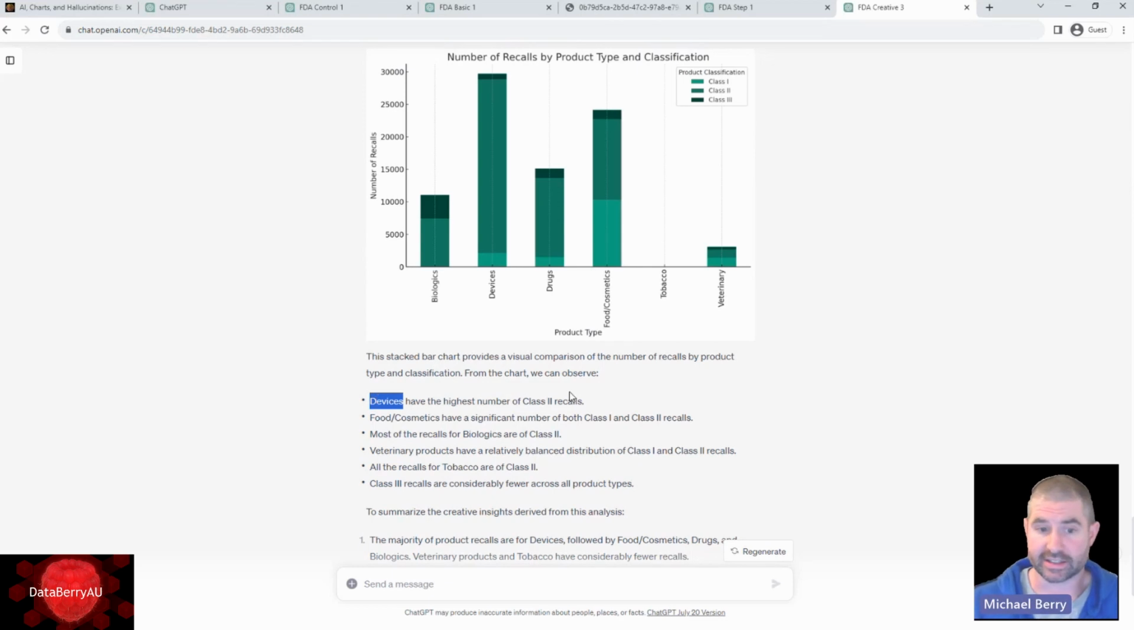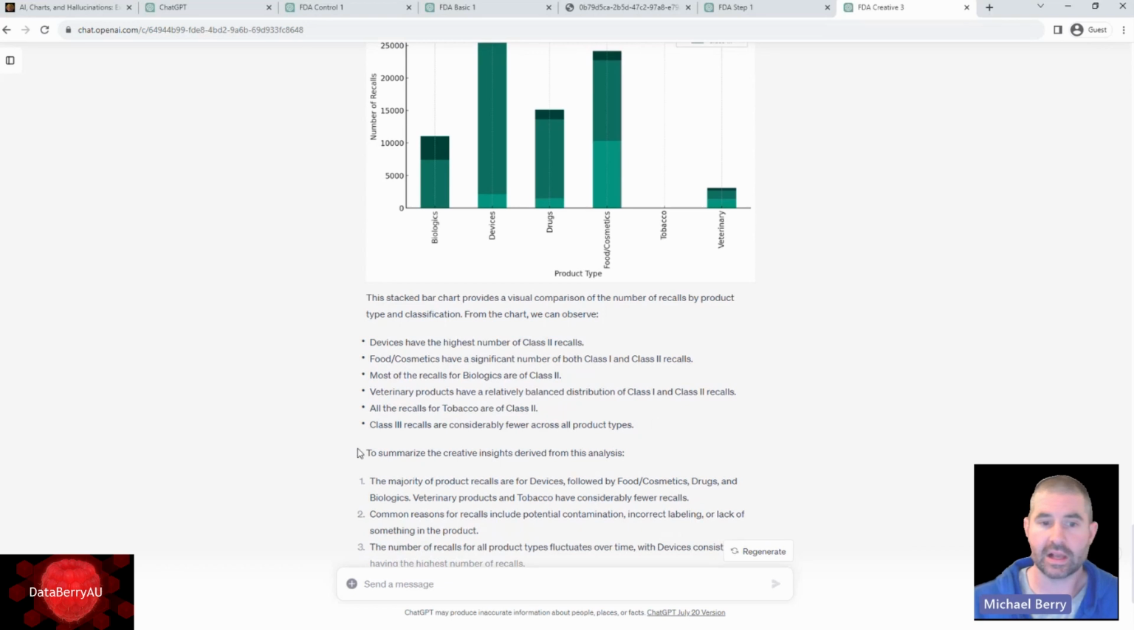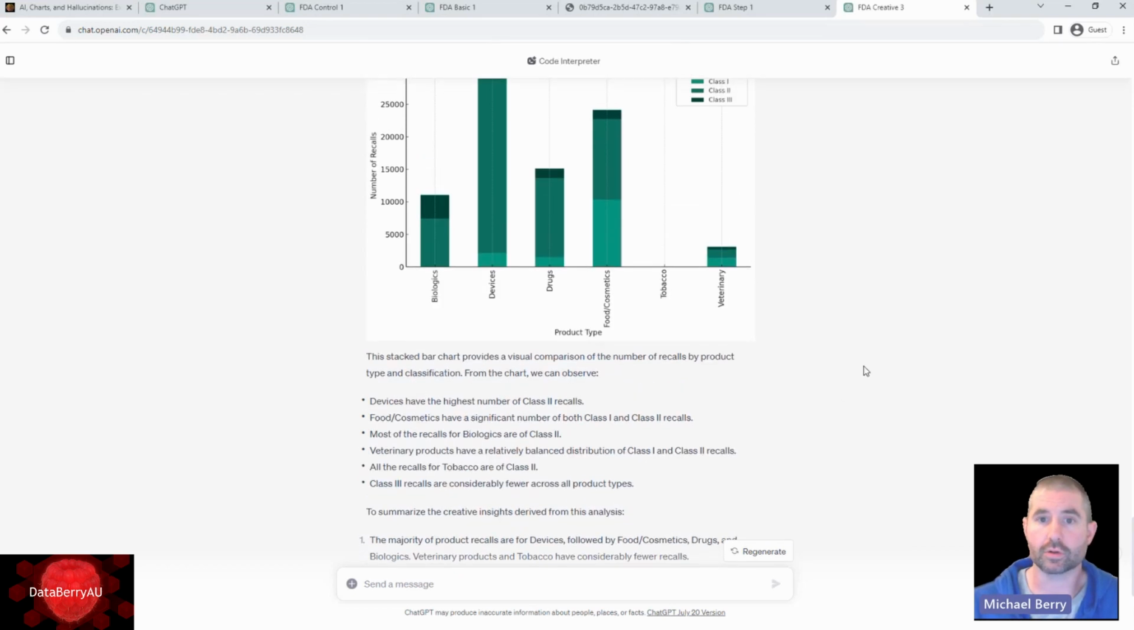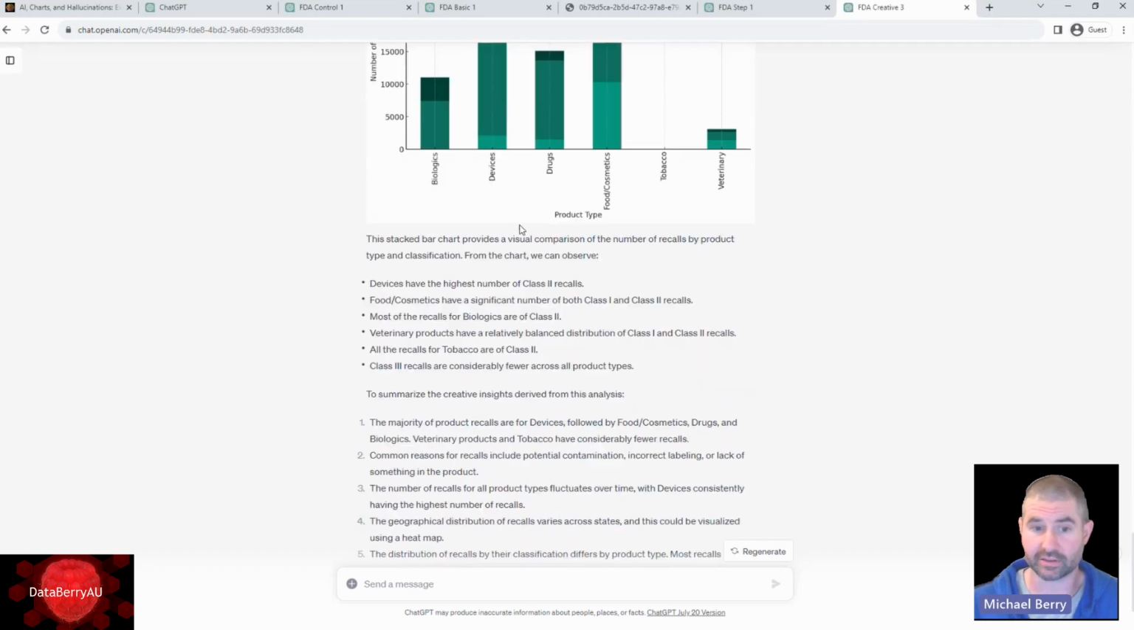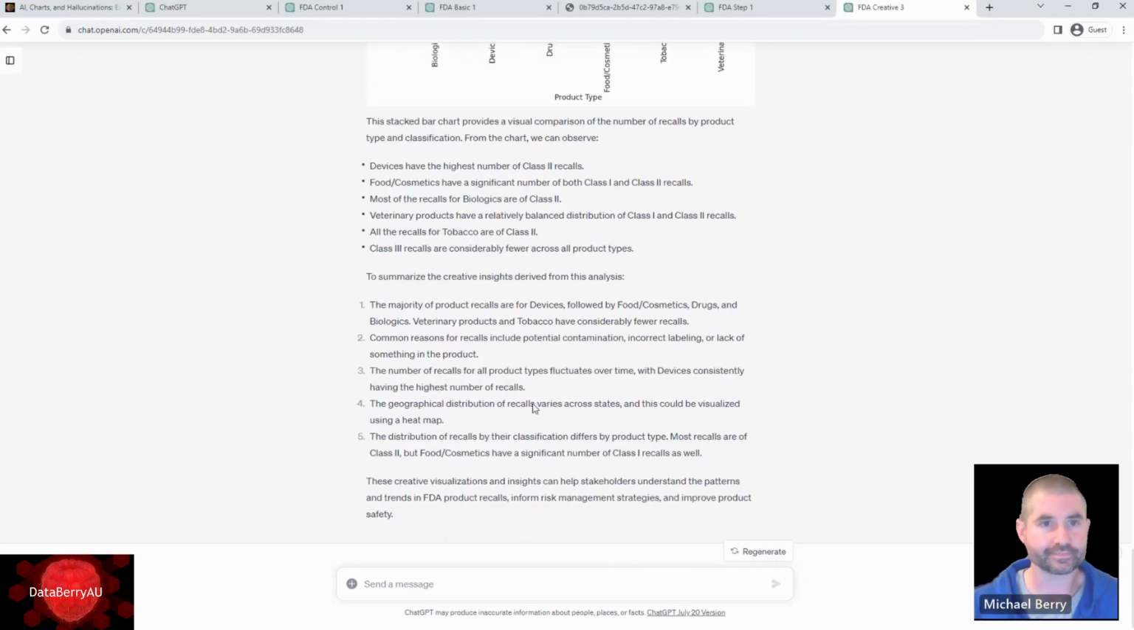But in this case, it's kind of calling out food and cosmetics have a significant number of both class 1 and 2 recalls, which is just what we talked about. Most of the recalls for biologics are class 2, which is also correct. Veterinary products are a relatively balanced distribution. Sure, I mean, class 3 is much smaller. Oh, it's just class 1 and class 2. And all the recalls of tobacco are class 2. Well, you can't even see any. Class 3 recalls are considerably fewer across all product types, which is also true. And great to see that I actually got something right.